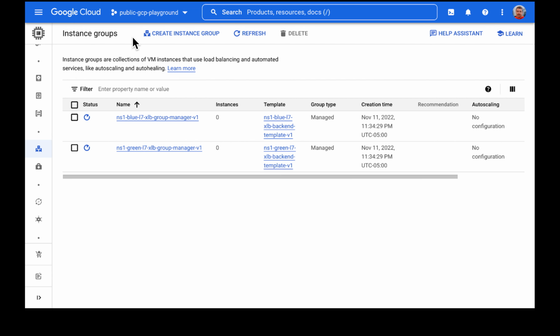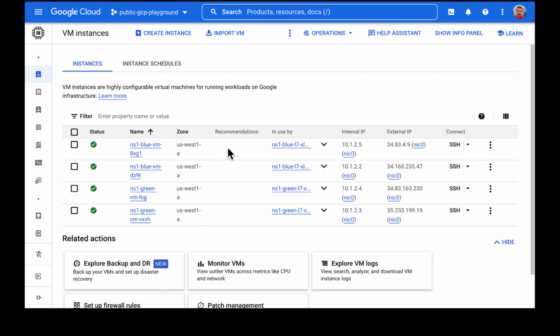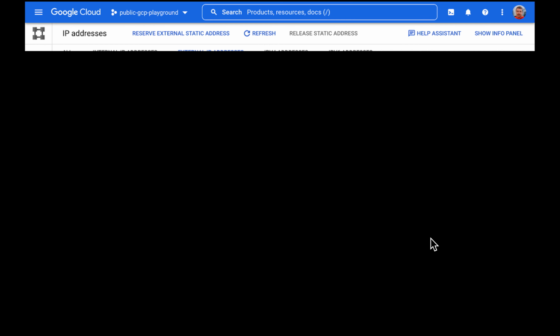So if you, for example, navigate to the Compute Engine instance group section, you will see two instance groups, blue and green. They have 0 instances yet because they haven't started VMs just yet. If you go to the virtual machine instances subsection, you will see all the instances, and we have 1, 2 in blue and 1, 2 in green. And you can see the private and public IP addresses, but these public IP addresses are not accessible. Only load balancers are exposed.